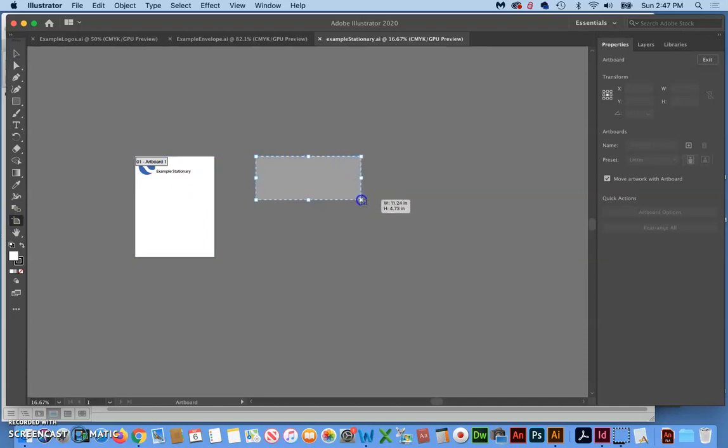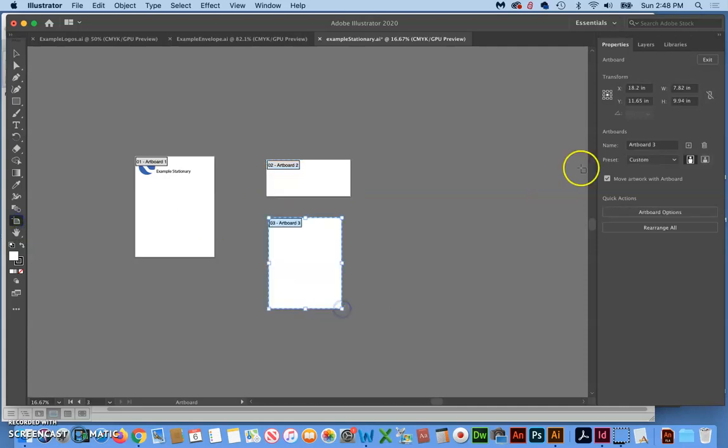I don't even try to get close. I just punch in some numbers closely to it, and then I go over here into properties and I put the exact size that I'm looking for. And again, your numbers will vary. And then I'm going to do the same thing again, make sure I have the artboard tool, do this one more time, a little bit oversized, and then come over here and type in the exact numbers that I'm looking for.